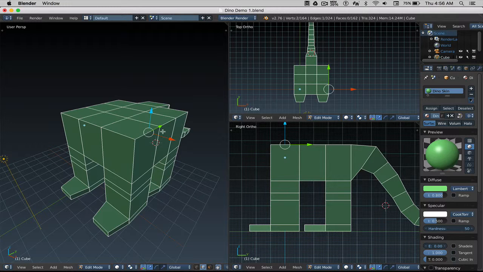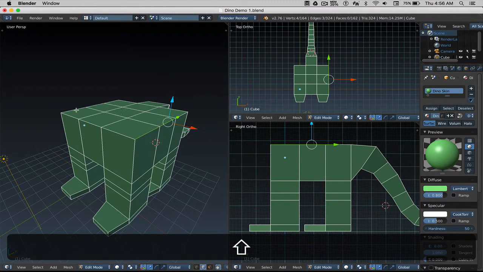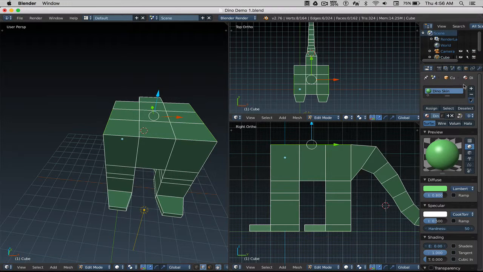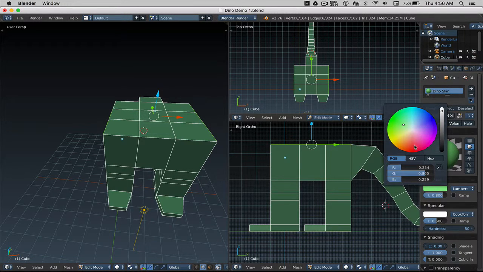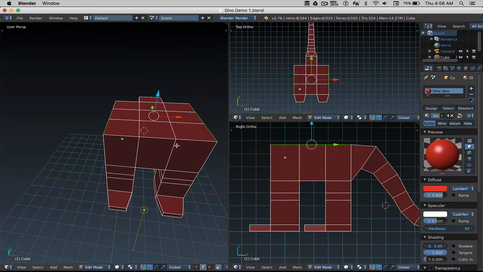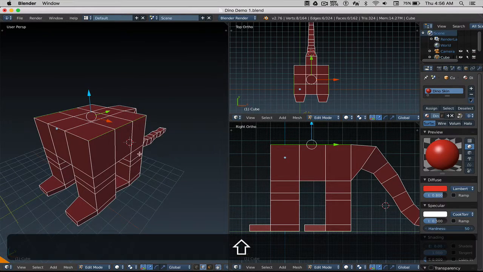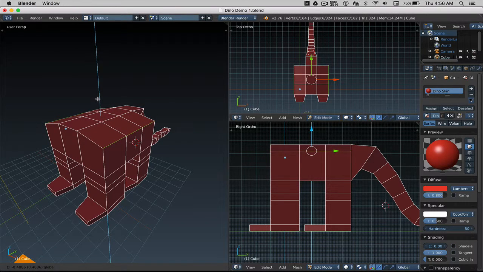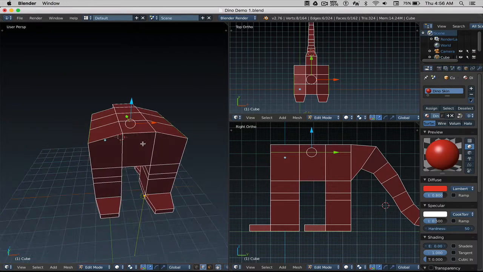I'm then going to take these vertices over here, and I'm going to change the color of my dinosaur. It's really hard to see. I'm going to make him red for now. And I'm going to move these down a little bit just to start to round it out a little bit.